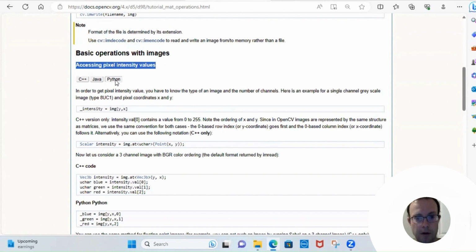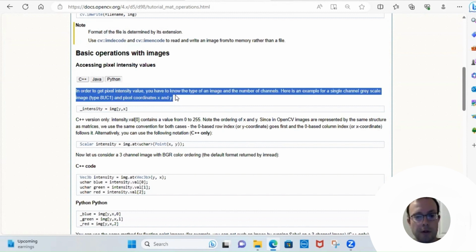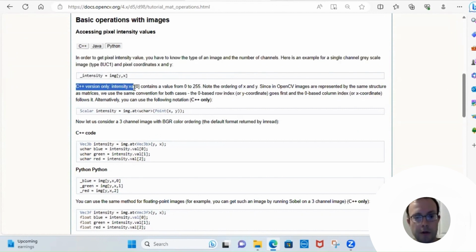We're going to click on Python. In order to get pixel intensity values, you have to know the type of an image and the number of channels. Here's an example for a single channel grayscale image. Type 8UC1 and pixel coordinates X and Y. Intensity equals image Y, X. C++ version only. Intensity.val 0 contains a value from 0 to 255.